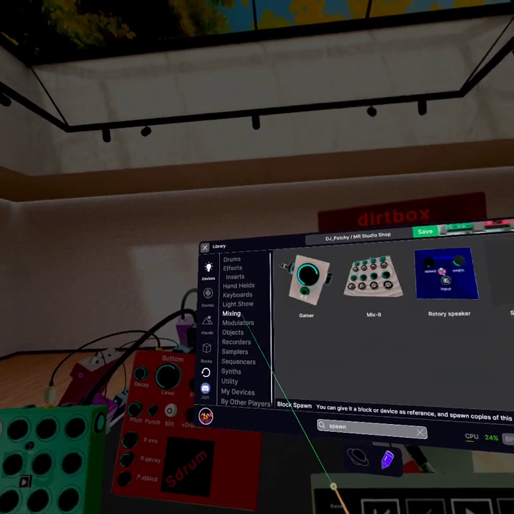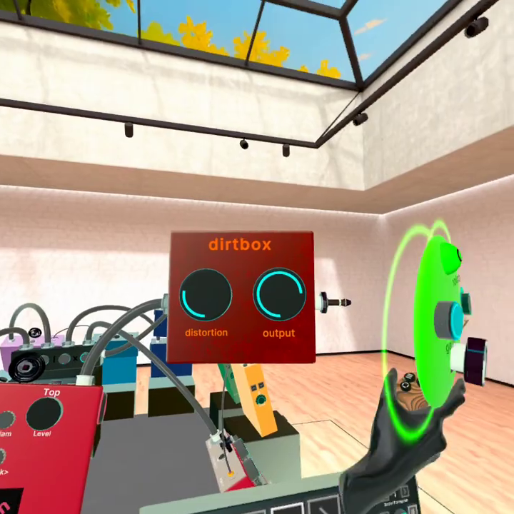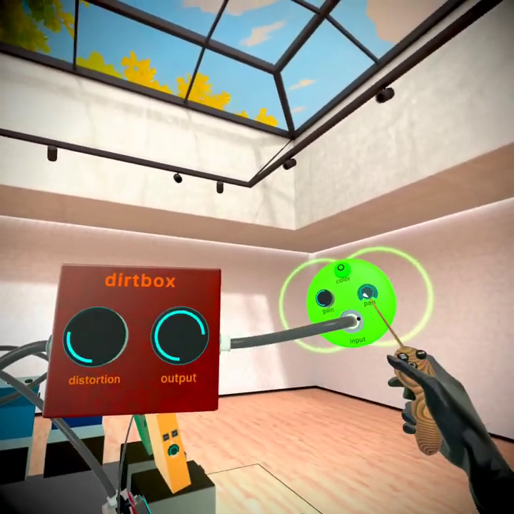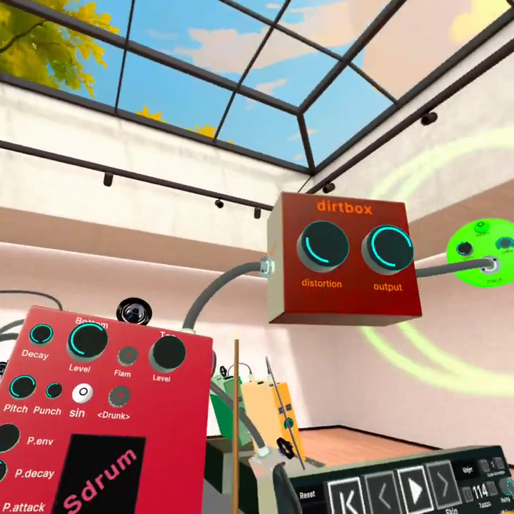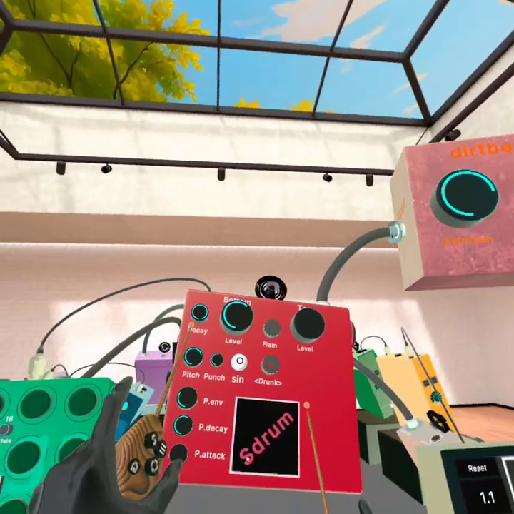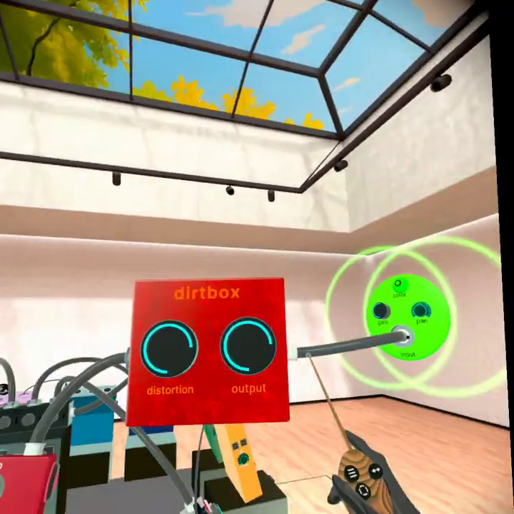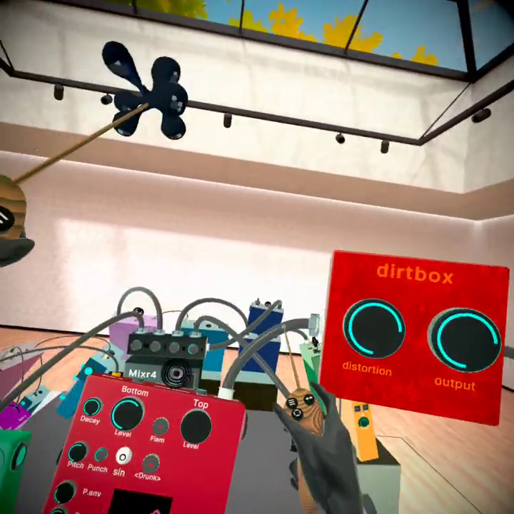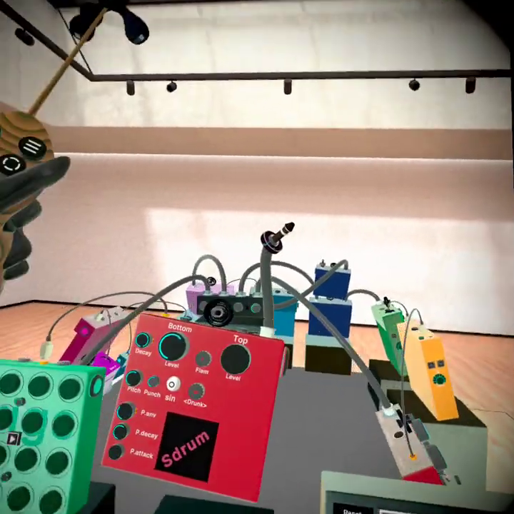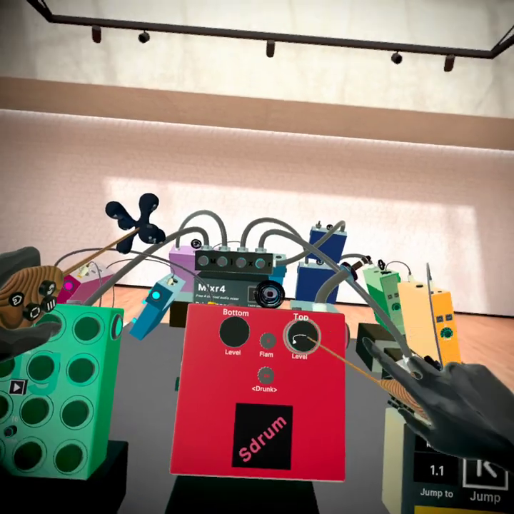Let me get a speaker. I go to mixing, and I'll take a stereo speaker. Now I'm going to connect it here, and yeah, like this you can use effects for your drums or whatever you're working on. Okay, that's it for the bottom. Now let's look at the top.